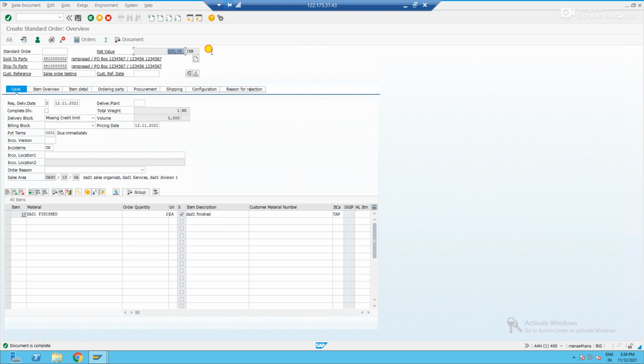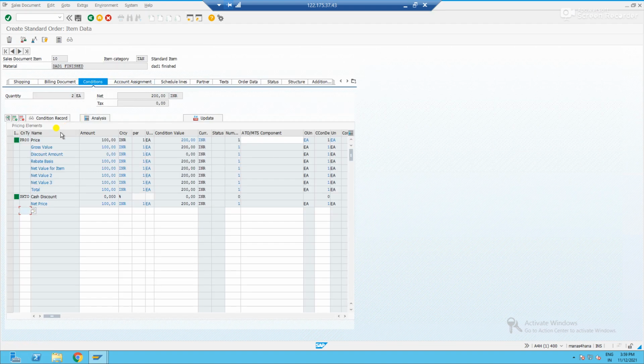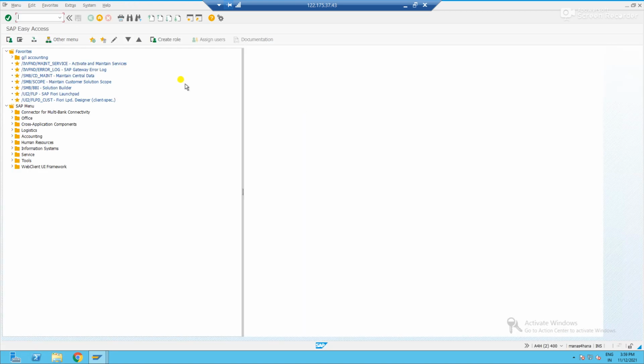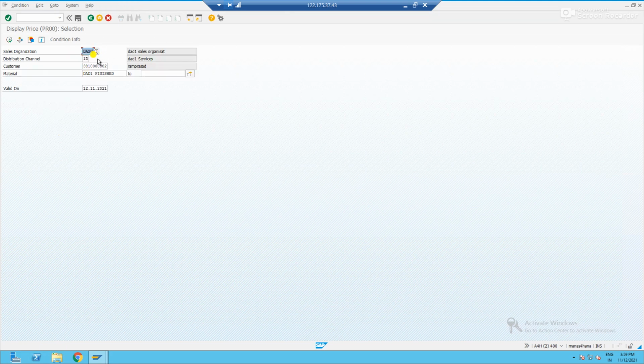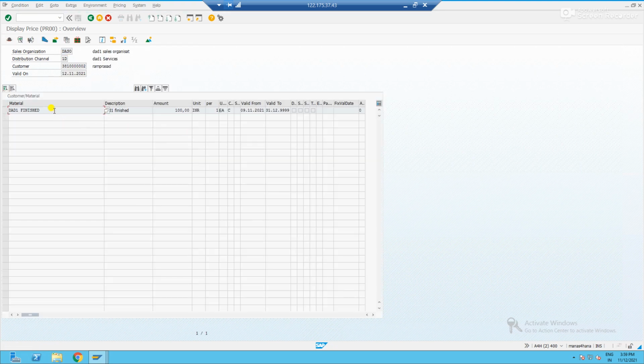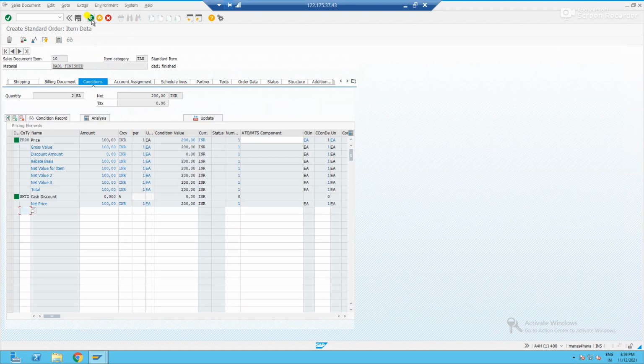If you see, the price has come automatically. If you go to the item conditions, you see PA00 is updated with a price of 100, and for the two quantity we added, 2 into 100, 200 has been updated. If you want to see the condition record, you can go to VK13, PA00, against the customer and material combination. This is the sales organization, distribution channel, customer, and material. Let me see what price was maintained. You see, for this material the price of 100 is maintained. That is the reason the price got picked automatically in the sales order.